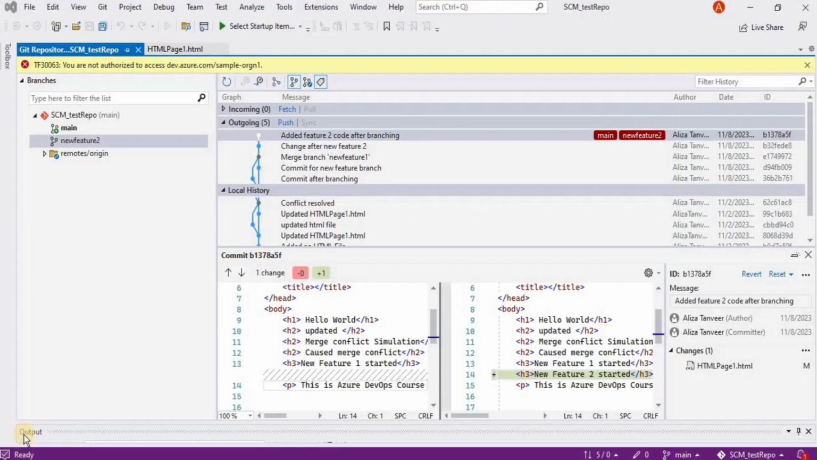Now that we have seen in detail what are branches, how you can create branches, and then how you can merge the branch to the main branch using the merge and rebase operations, now the pull request becomes much more important to be understood completely.